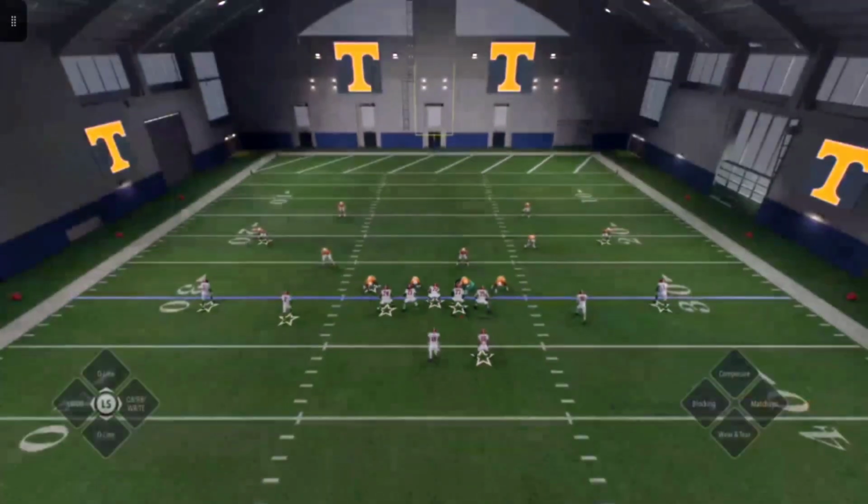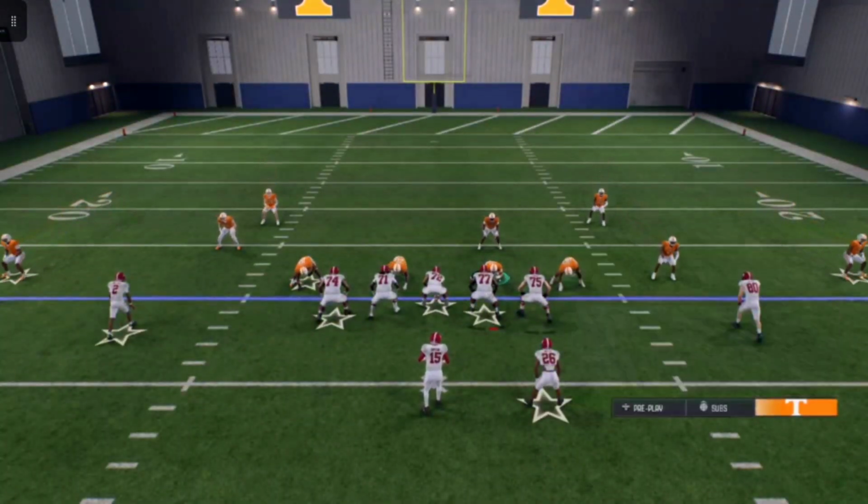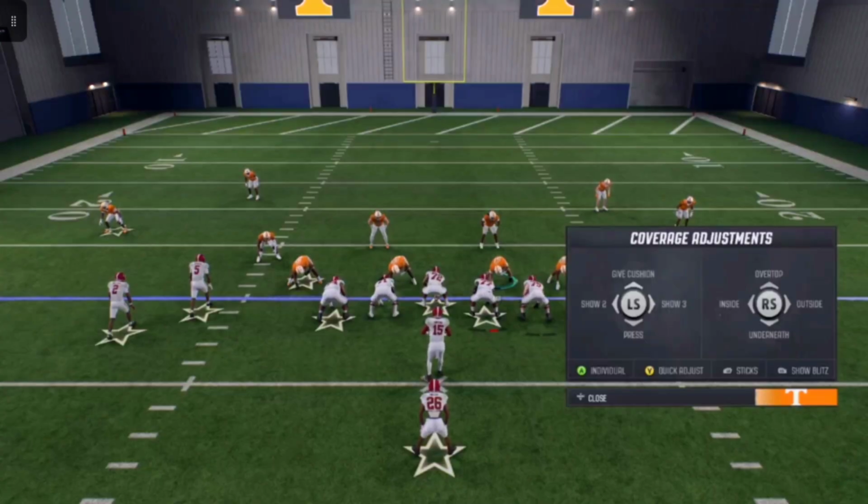Now, if they're doing underneath routes, or if you just want to jam and knock the receivers off course a little bit, you simply press Y and flick the left stick down, and they will come up, they will press, they will jam. Now let's discuss shading tactics.